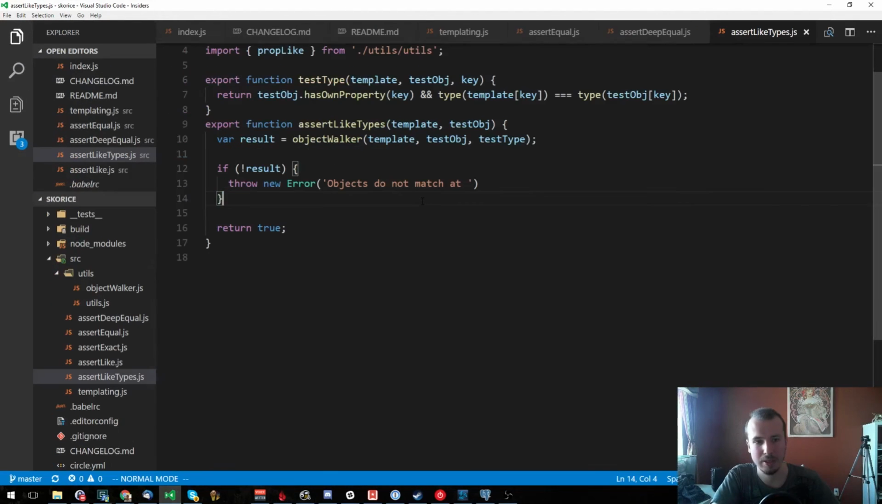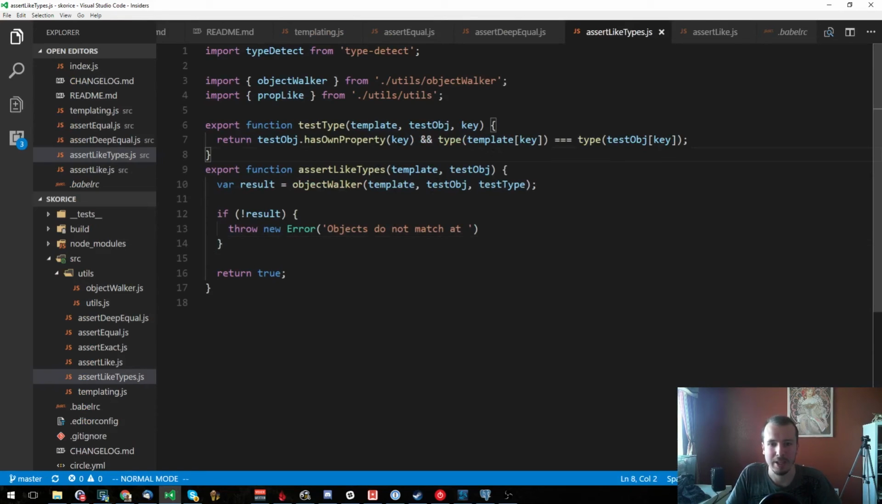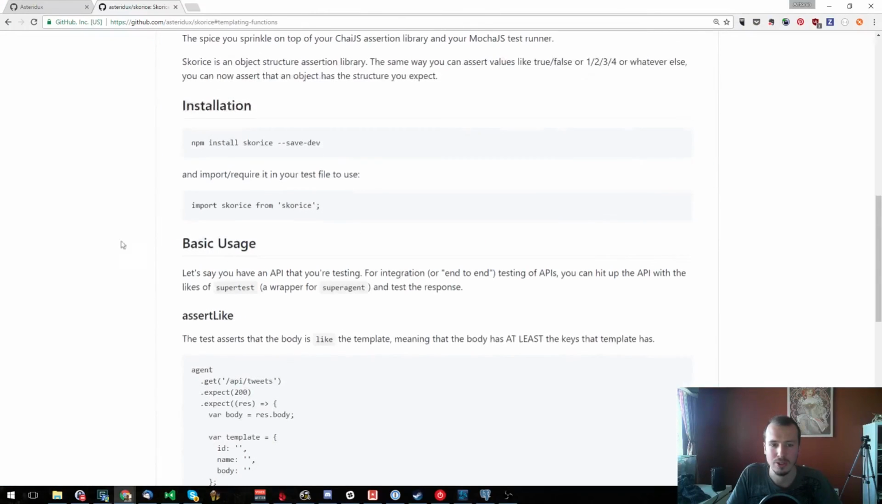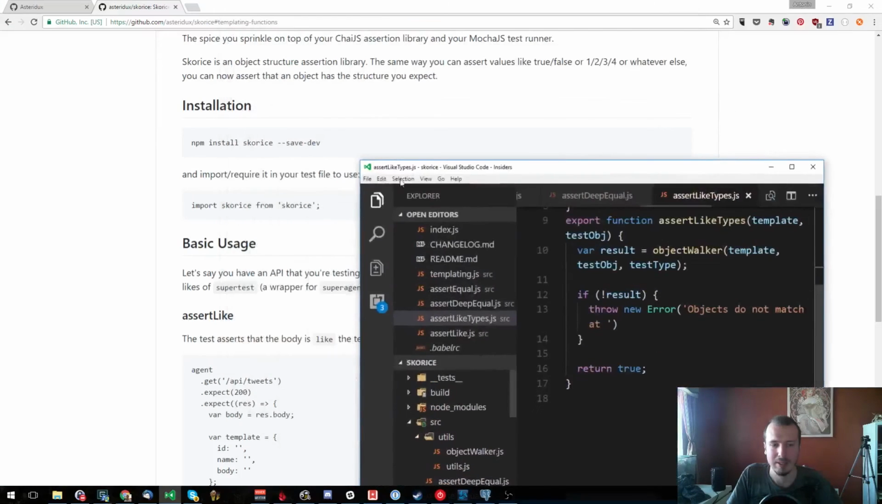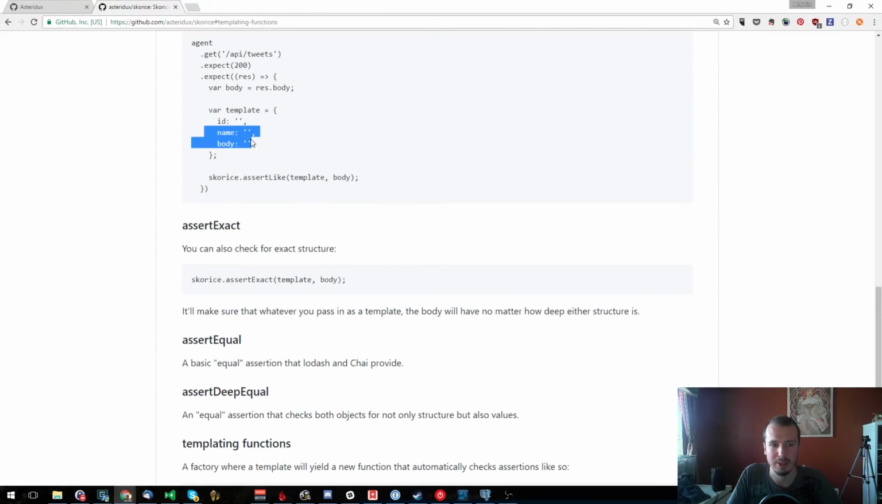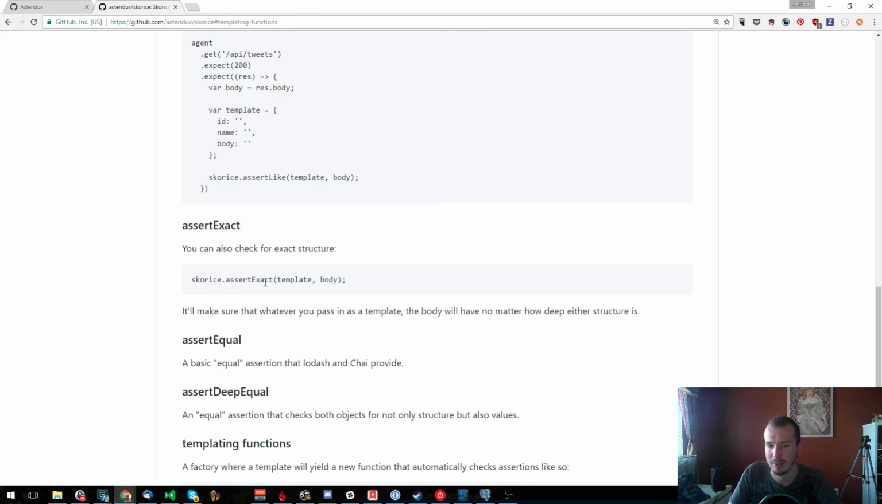Let me go ahead and zoom in. Yeah, that looks kind of horrible. So what that does is it figures out what type of value a key holds, and it checks it against the template. So what you can basically do, actually this is wrong, but when you're declaring a template, you can say ID is supposed to be a number, name is supposed to be a string, body is supposed to be an object, and it checks, is it an object? What kind of a type is this? And so that's pretty cool. I'm really excited about that one.